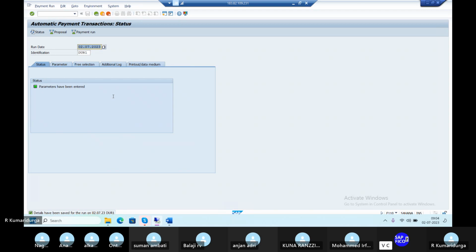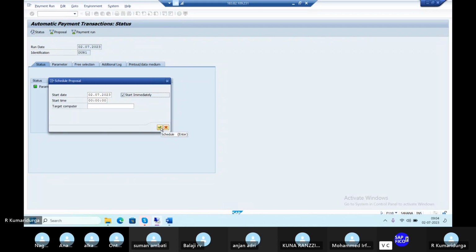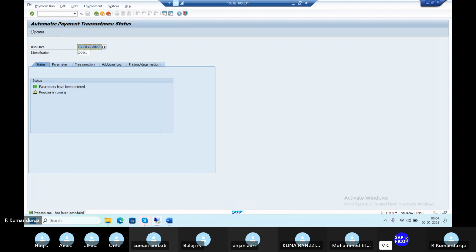So all these parameters have been entered. Can you go to the proposal run? Give the start immediately option. On this date only we are executing the payments. Go to the schedule option. Click on enter.